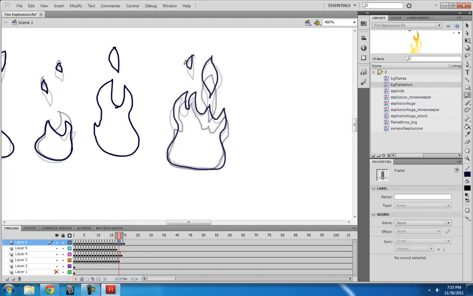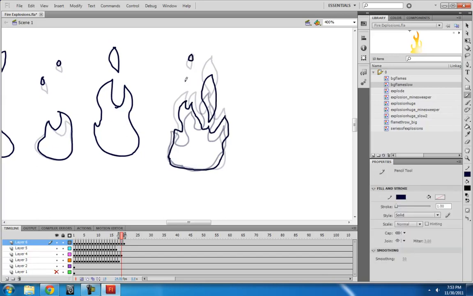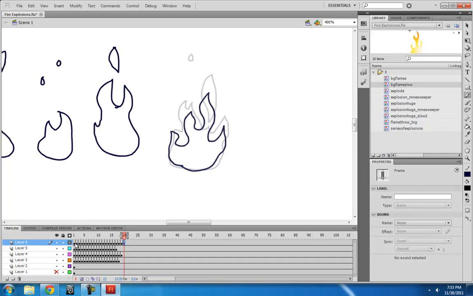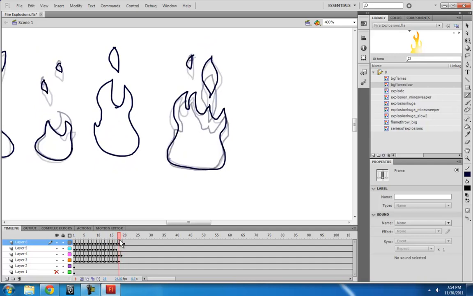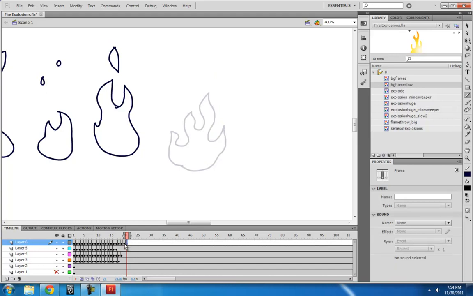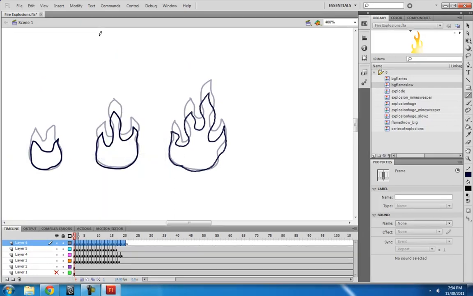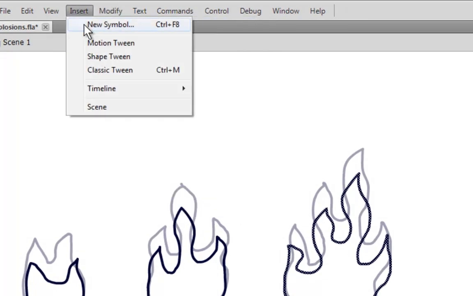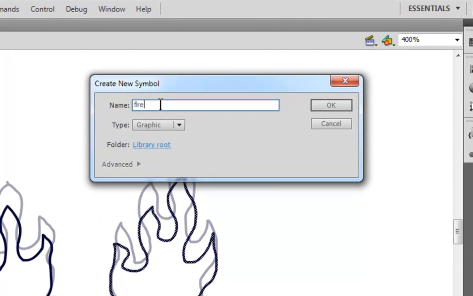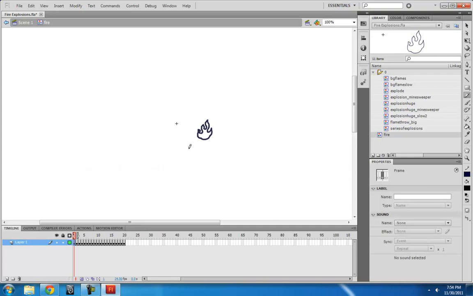So I think since this one has this shape gradually going up, we want to complete that in this frame by making it really small. So it kind of shrinks there, but we'll see how it looks. So I'm going to F7 that, and then we're going to copy these frames and then put them inside of a symbol. So copy, insert new symbol, we'll call it fire, and then right click the first frame and then paste frames.